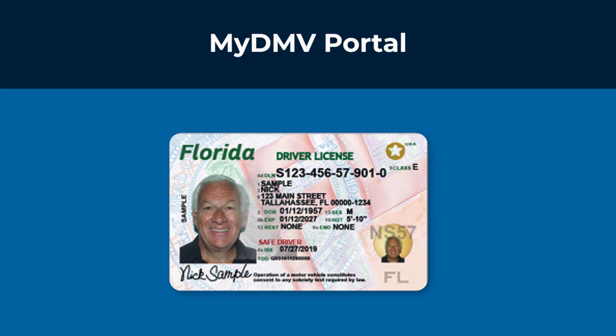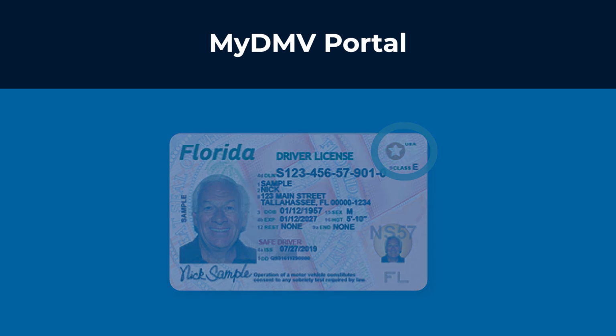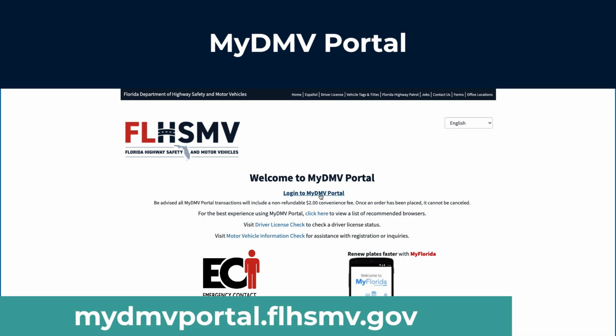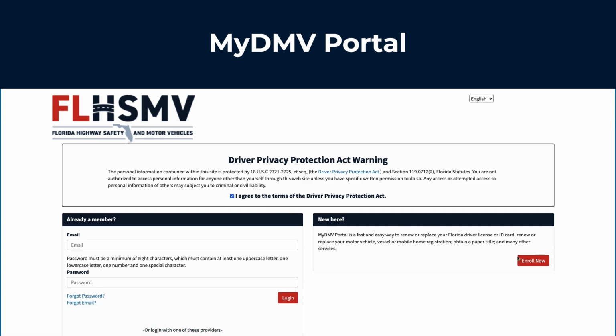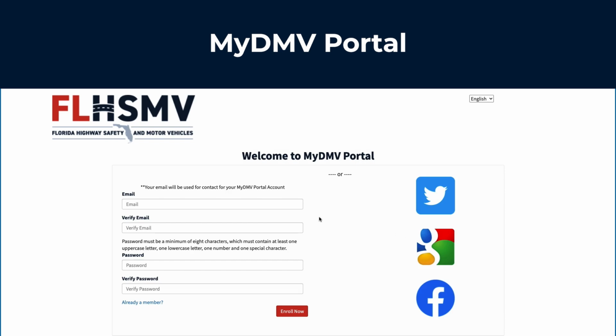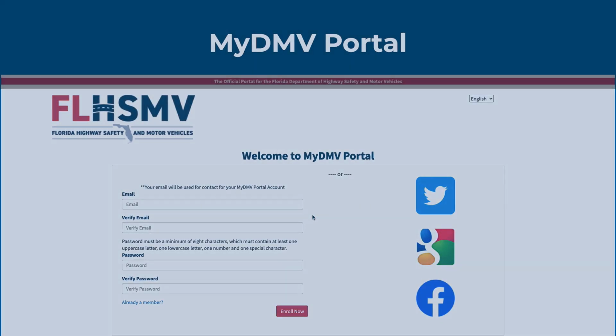If you are a U.S. citizen or permanent resident and you already have the star in the upper right-hand corner of your card, you can open an account on the MyDMV website. By creating your account on this portal, you will be able to update your residential address and request a replacement credential if you ever lose it, which will arrive by mail.